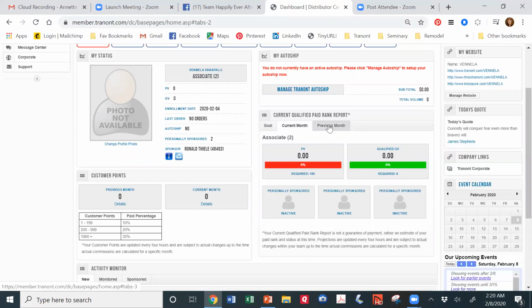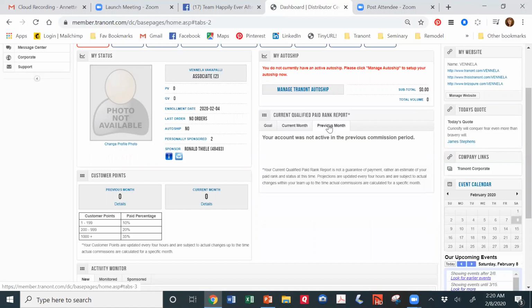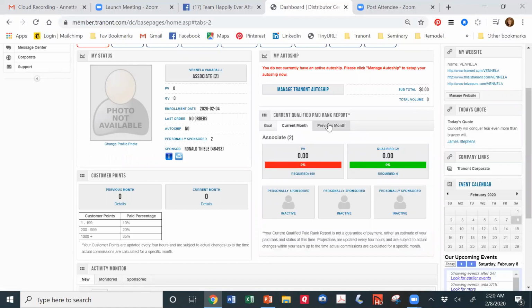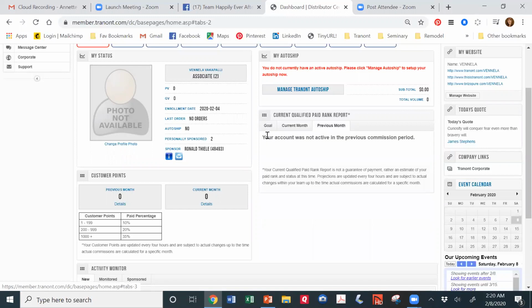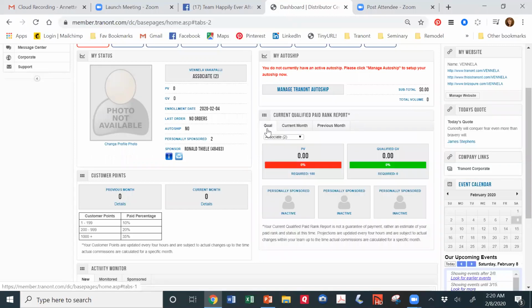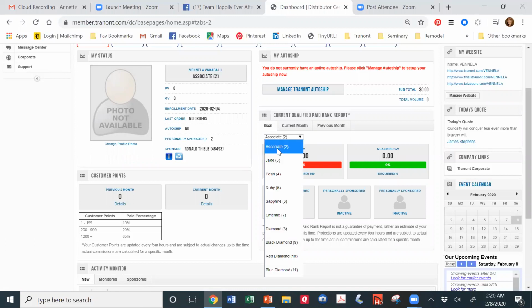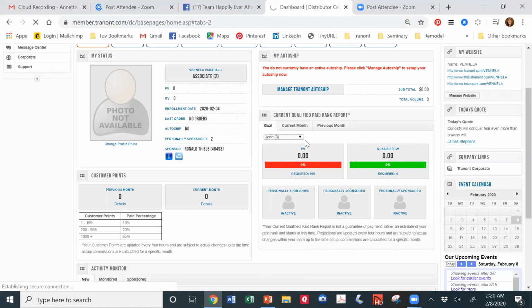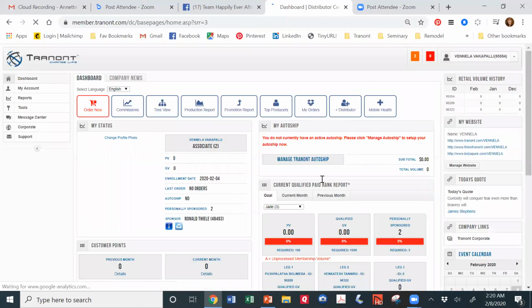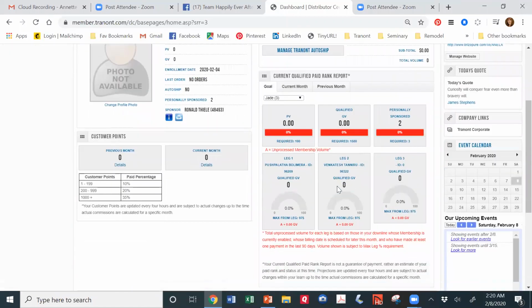You can also click here, and if we'd had a previous month, you would see something that looks similar to this that would be what you did last month. And then here, this is really exciting. If you were trying to reach a goal, let's say you were already gold, and you wanted to know how far you had to go to get to jade, you would click on that and it would show you how much more you need to do to get there.